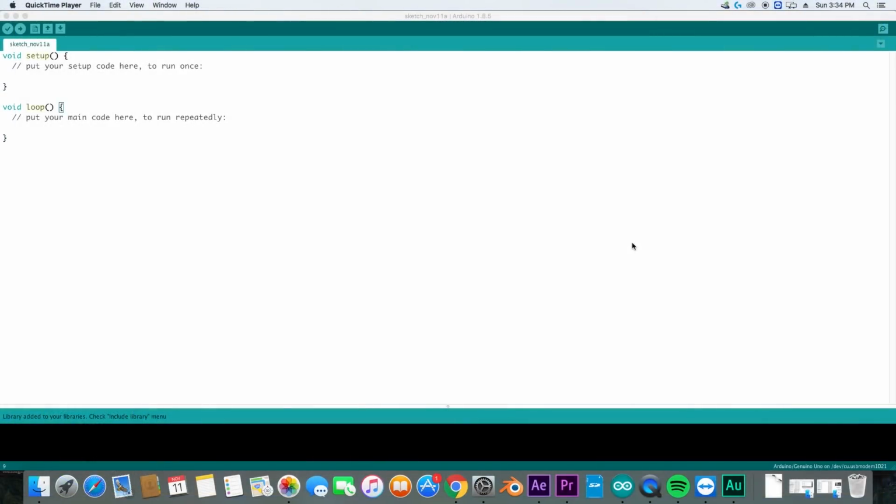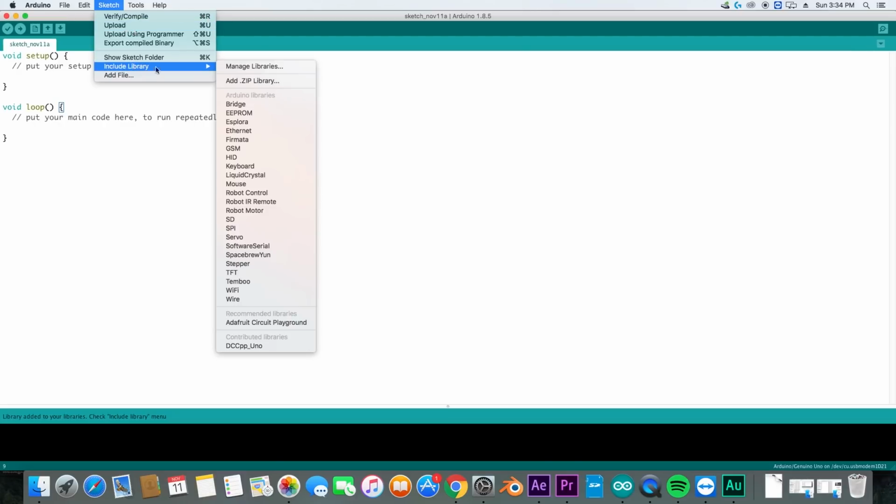Okay everyone, we're in our Arduino IDE, and let's take a look at some of the library functionality. We're going to go up to Sketch, and then go to Include Library. When we go in here, we see a bunch of libraries that are already included in the Arduino IDE. They come with it. You don't need to do anything. They are there when you install this program. Then you have recommended libraries, and you also have contributed libraries, where you can see DCC++ Uno, which is some of the libraries needed for doing the DCC++ base station.